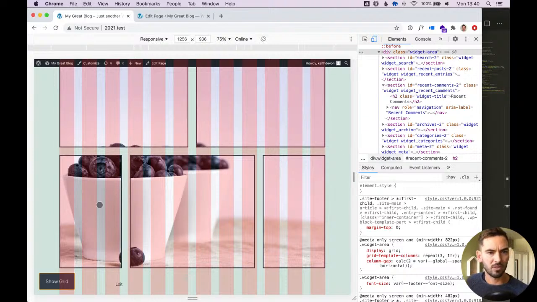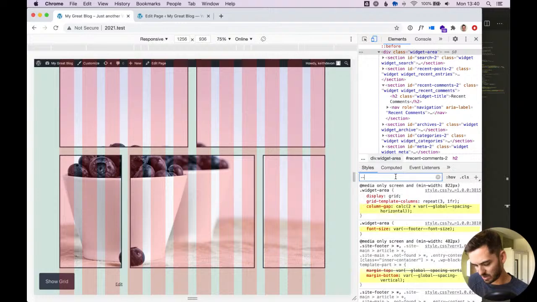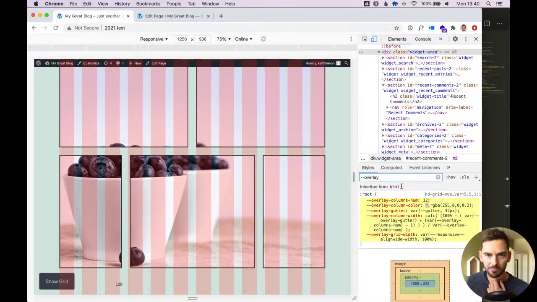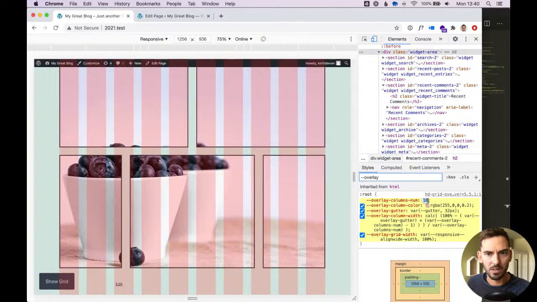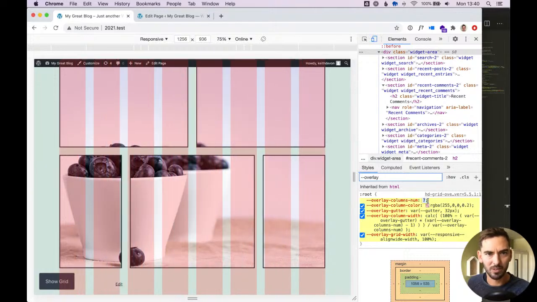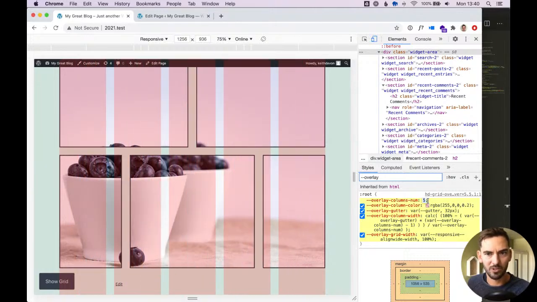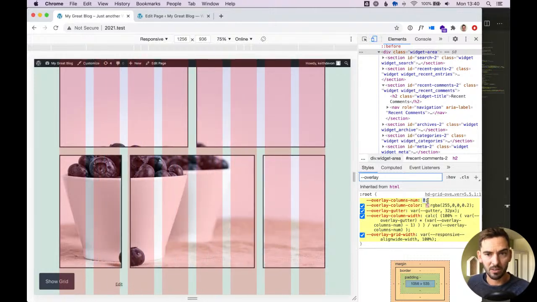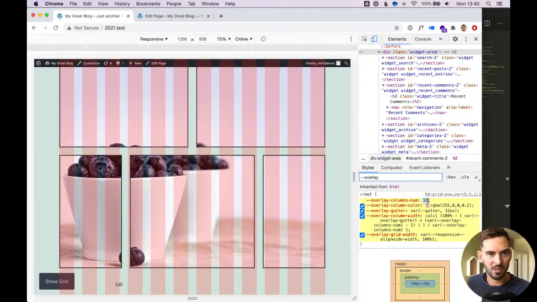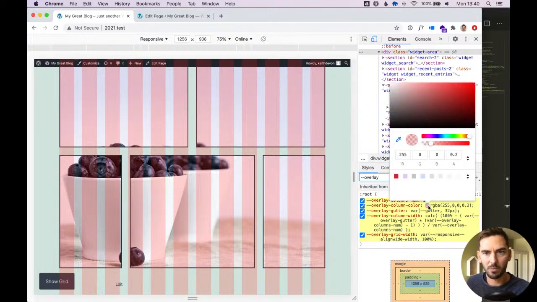So let's have a quick look. In the CSS here, if I just go to the overlay, you can see my custom properties that I've added, and I can just change these in the inspector. If you're working with a 9-column grid or an 8-column grid, just changing that one custom property changes the grid overlay for you. Same with the color. We can customize that.